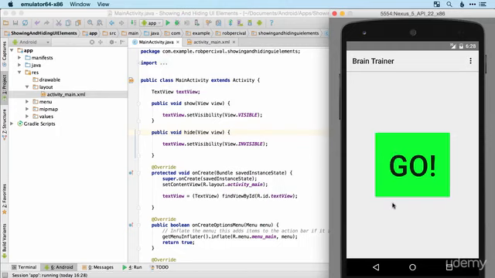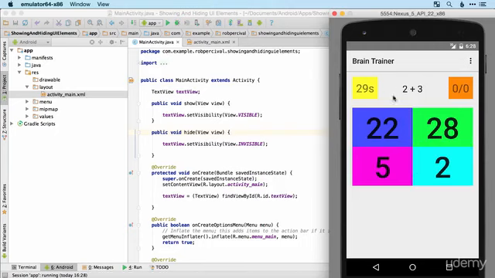So initially, we've got nothing but this big button, and then when we press the button, we get a timer counting down, a score at the top right, and then, in this case, a fairly simple sum. If we tap it, we get it right and add 1 to our score. If we get it wrong, then it says wrong and obviously doesn't add 1 to our score. We can then keep on going, trying to get more, etc. See how I do.